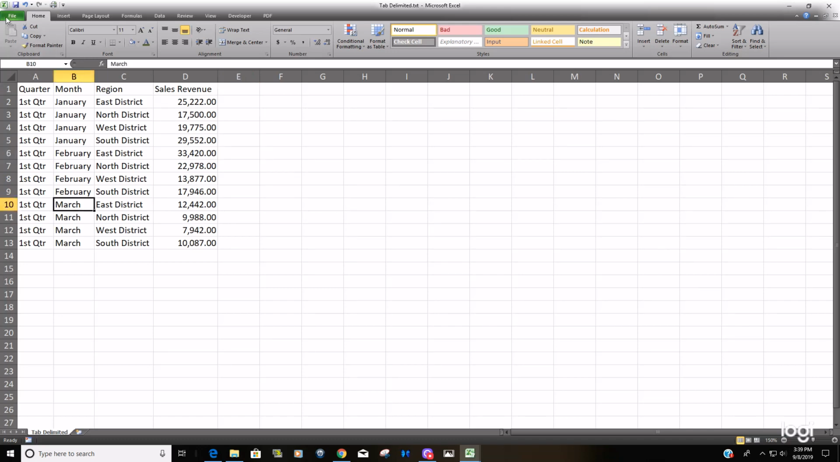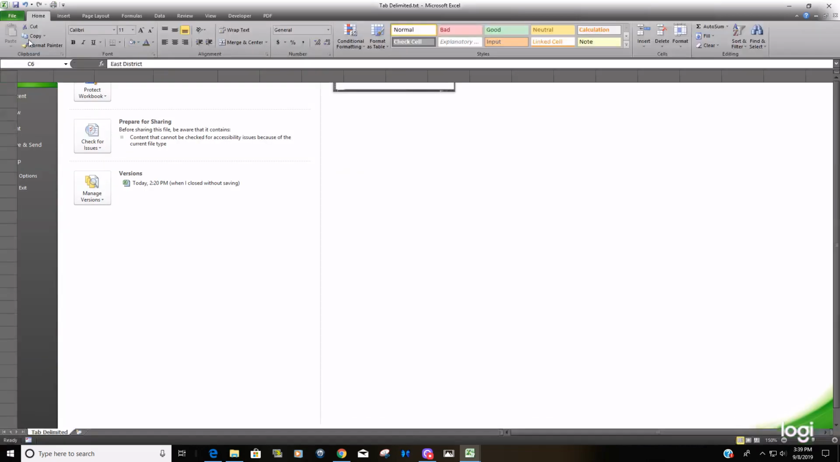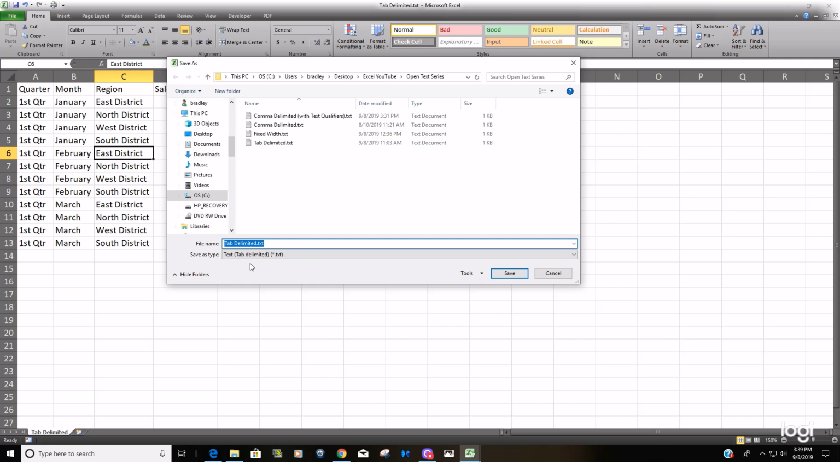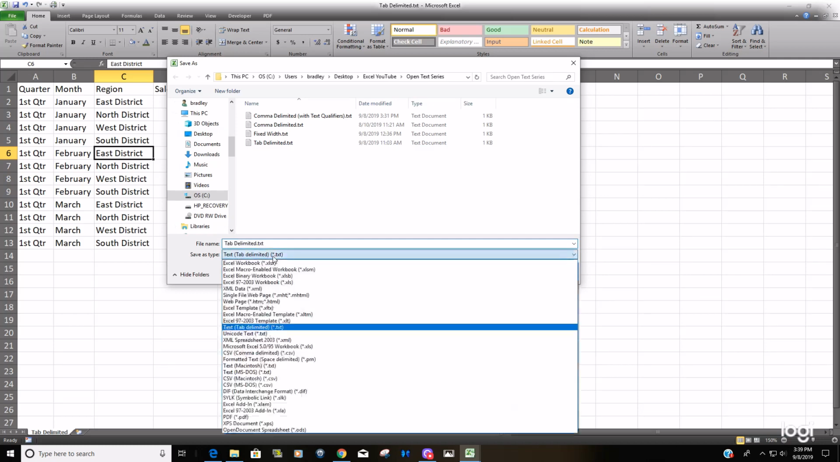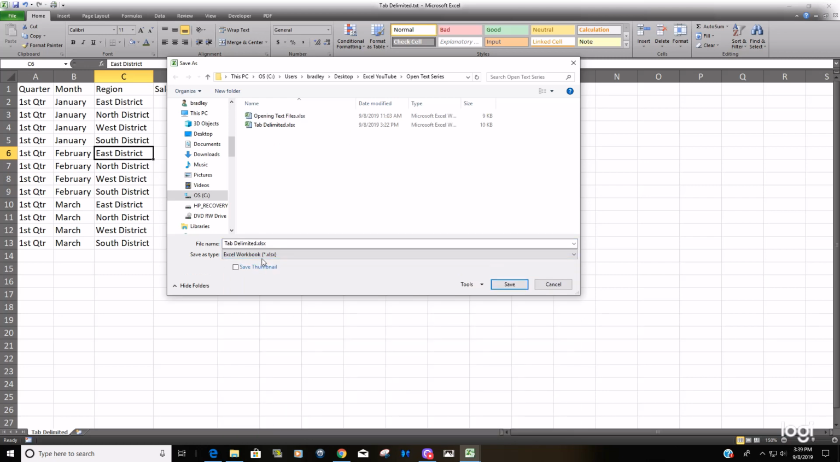The final thing you really need to make sure you do before you close out this file, if you're wanting to save it and keep it in Excel, you need to go to File and Save As. And you can see right now it's still a text file, so make sure you change that to an Excel file, because if you close it out and don't save it, it's not going to be in Excel the next time you open. You'll just have to do this again. So make sure you do that.